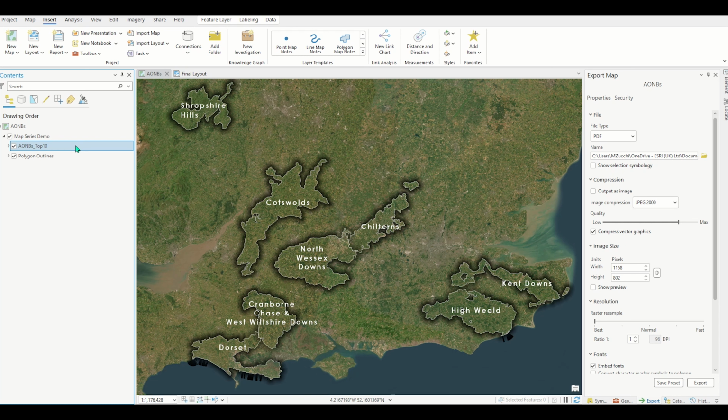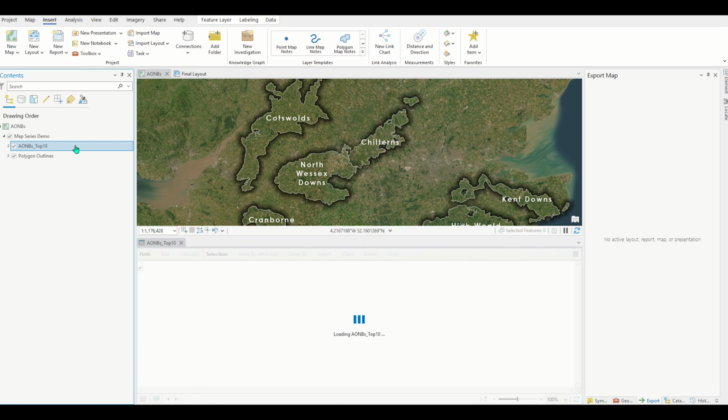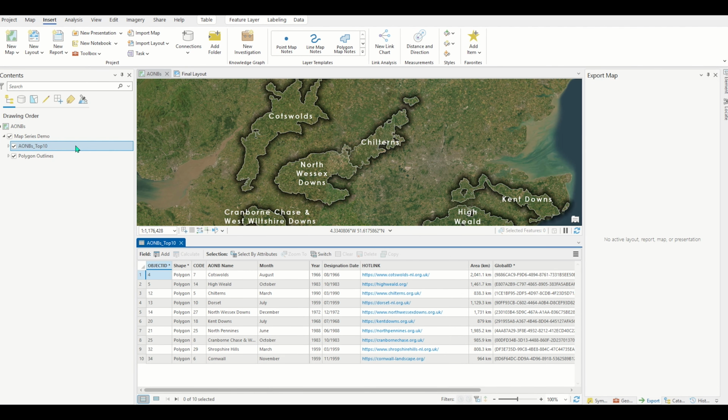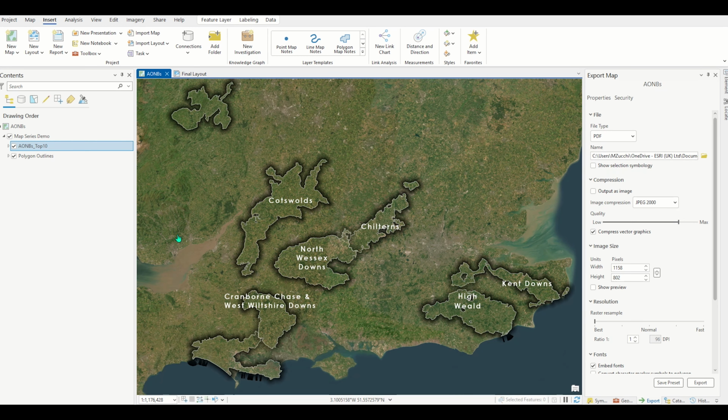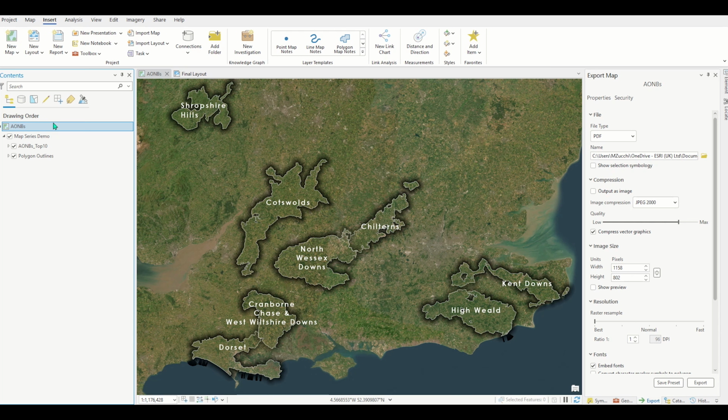but the data underneath it looks a bit like this. You can use the Ctrl+T option to quickly access your attribute table. Today, I'm interested in showing readers the name of each of my AONBs, the date that they were designated, a link out for further information to a website, and the area of each AONB. I'm also wanting to include information that's going to stay constant throughout each of my maps.